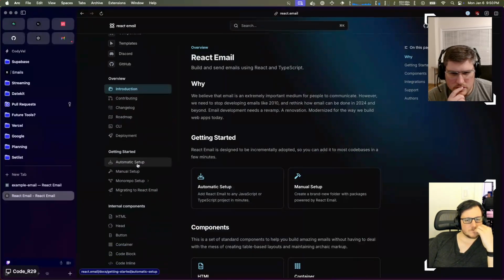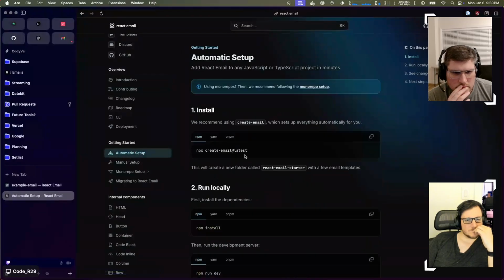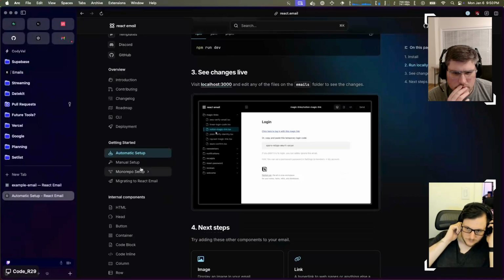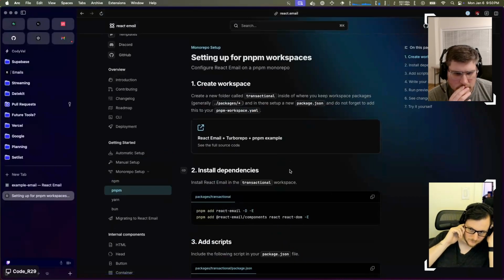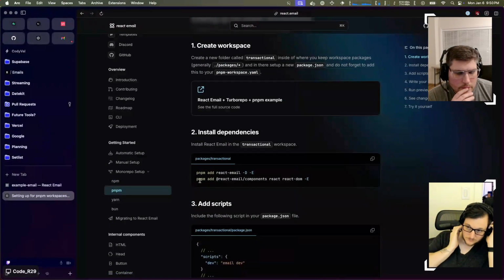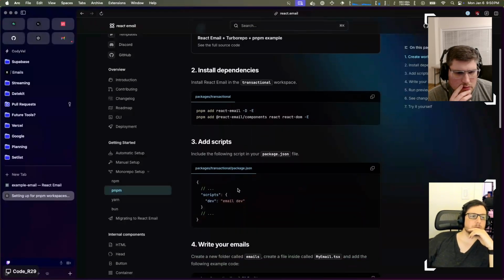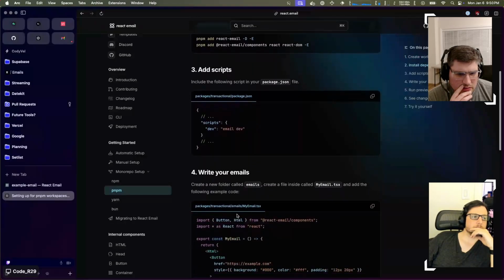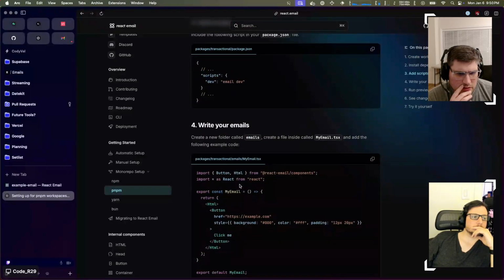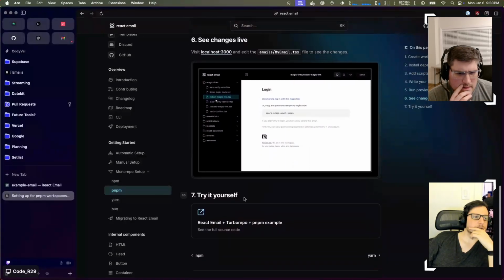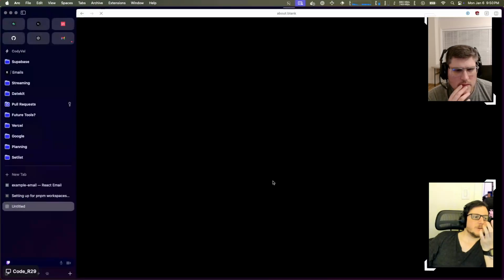Deployment, no automatic setup, create email latest, to install and dev. Monorepo setup. Here we go. PNPM. PNPM add. It doesn't go all the way to showing you the import in Next, though. Oh, of course not. Import star is React. Okay, yeah. Run the server. But we did add our package. And then we created our route.